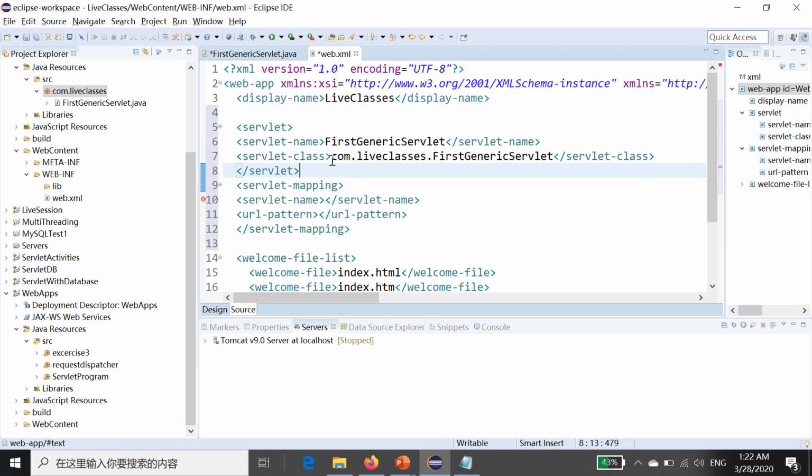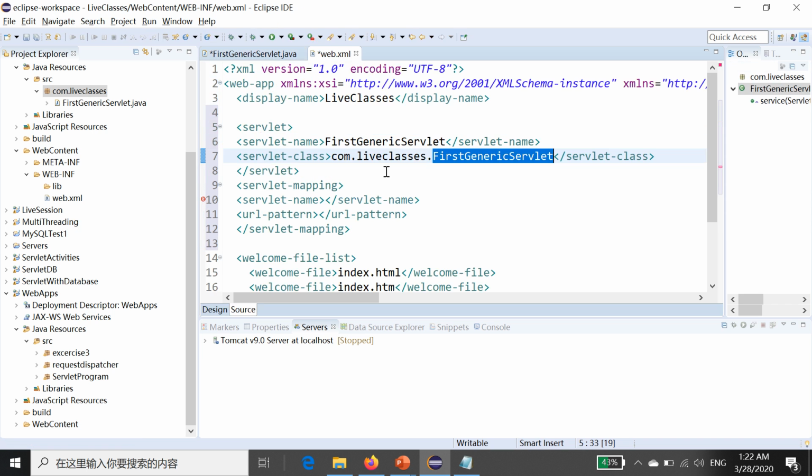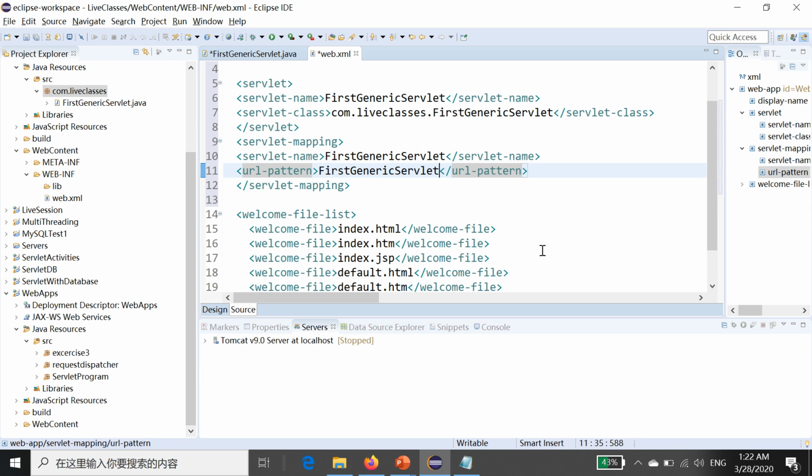You need to remember this. This is the package name, and this is the class name. It must be equal to this. This must be equal to this, and like this you have to make the entry in servlet-mapping also. You will click here first GenericServlet, and you will click here first GenericServlet.